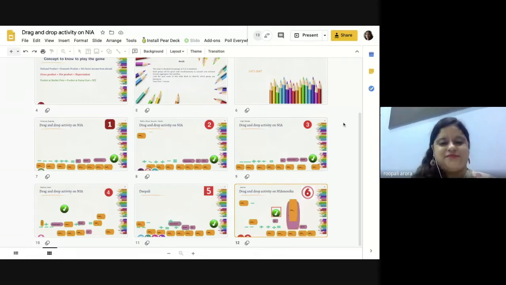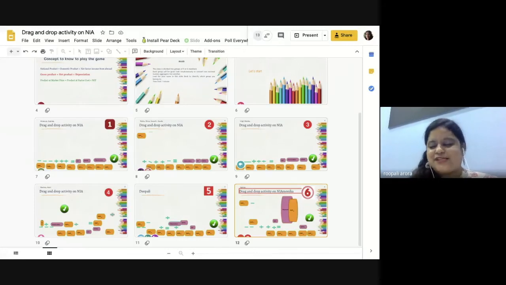Round 1. Okay, I'm giving you 1 minute time. So let's have this option. Round 1 can be a demo round so that everyone gets to know what's the dynamics of the game.